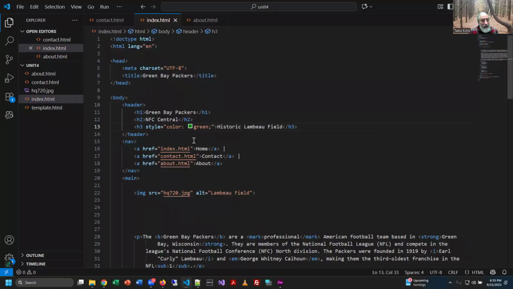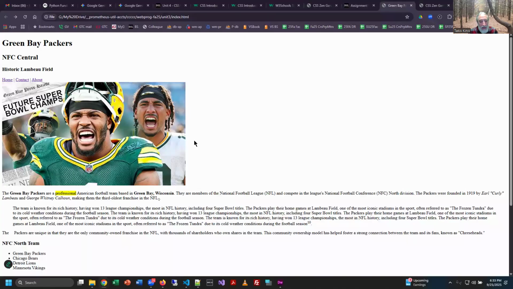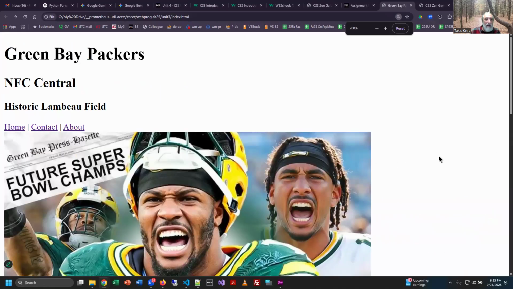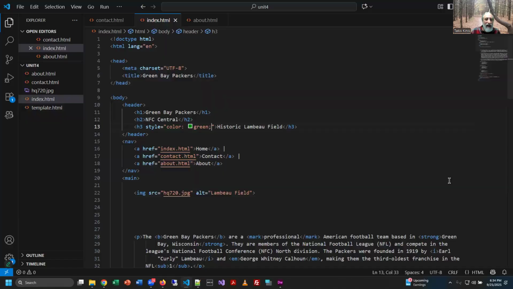Now I'm going to do Control S to save, back to the browser, and a refresh. And I'm going to Control Shift R here. It still does not seem to be green, does it? Yeah, it does not. Wondering why. How about this? Let's take a break, and when we come back, we'll reveal the why.